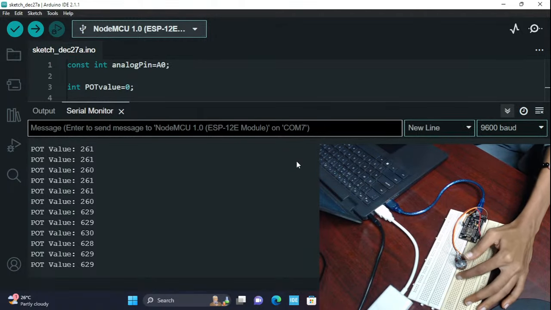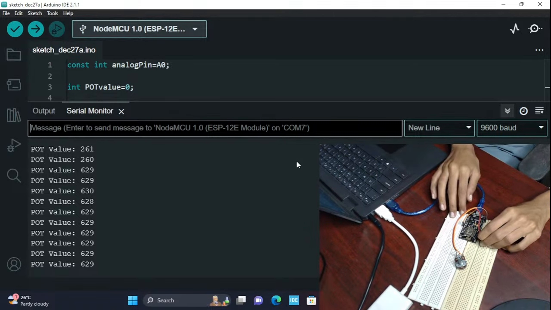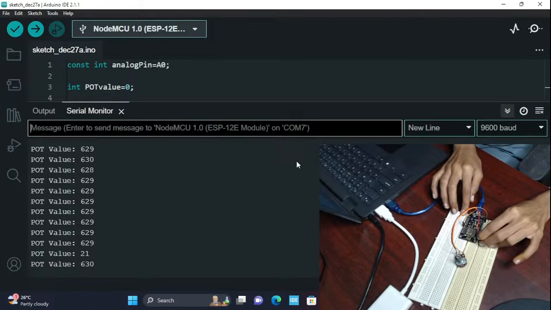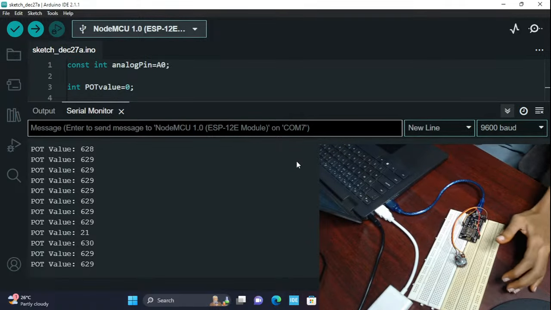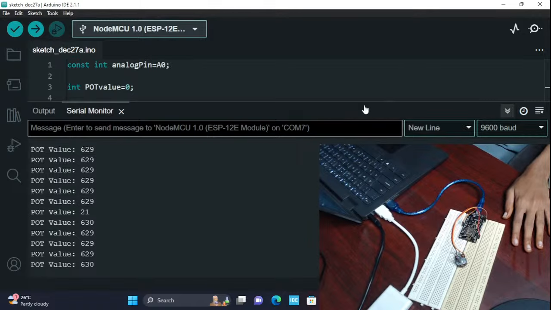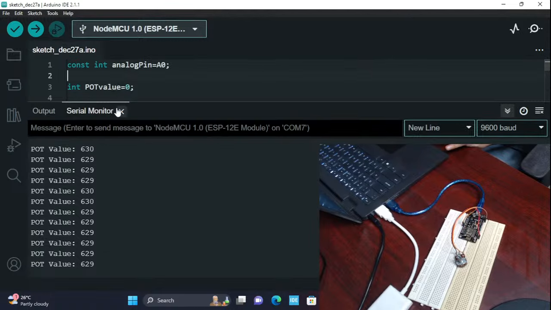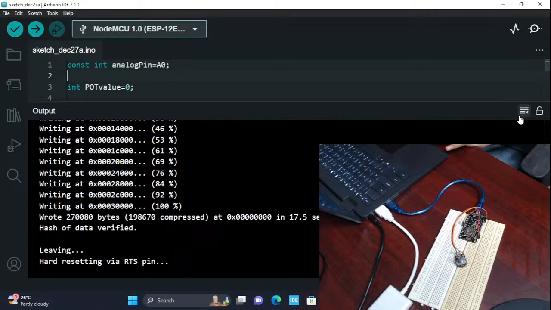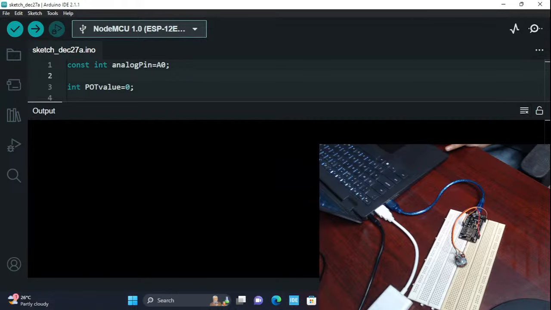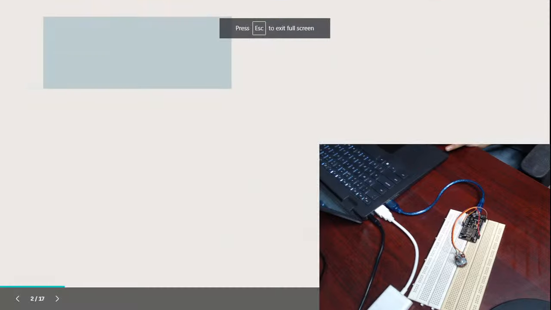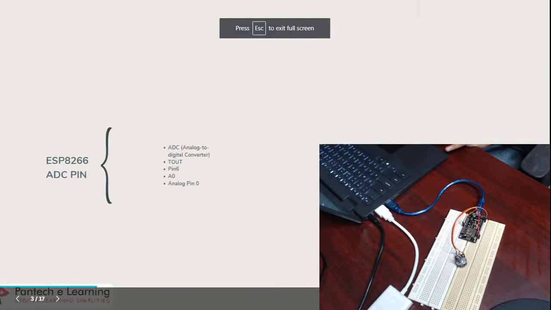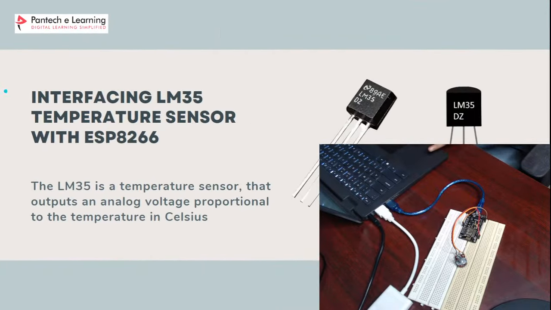I already used this, that's why at starting it will show something like 22, and I didn't connect the wire properly. You have to connect your wires properly. Okay, so now we can move to the next one. Okay. Is it clear, everyone?